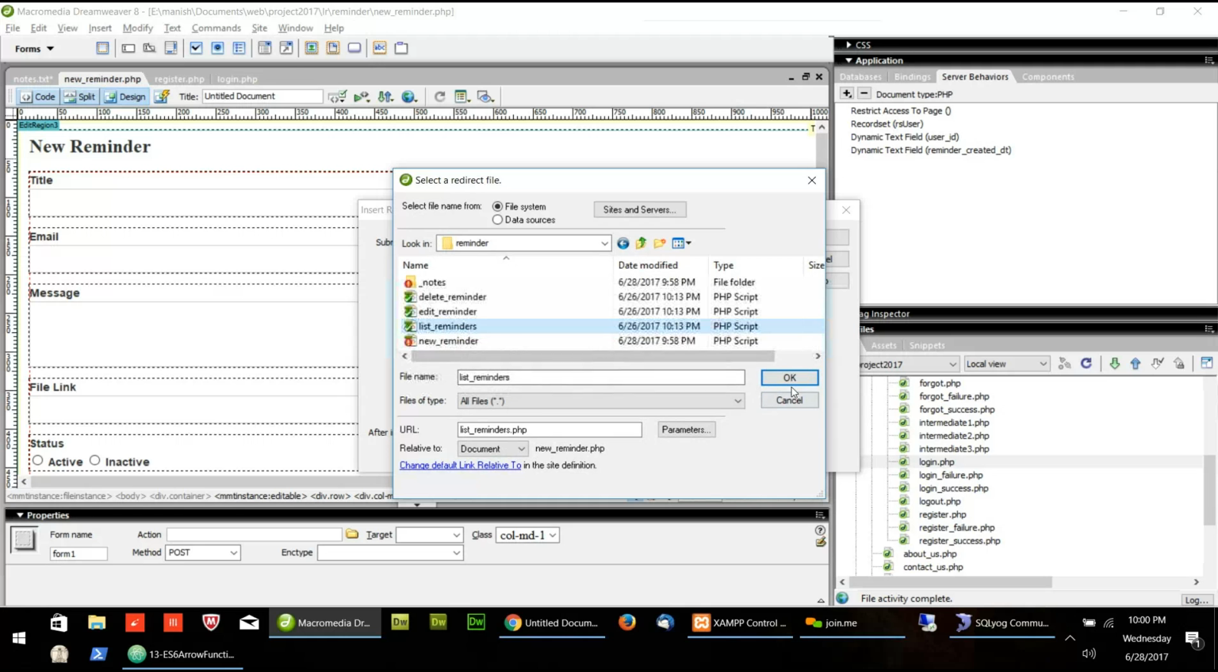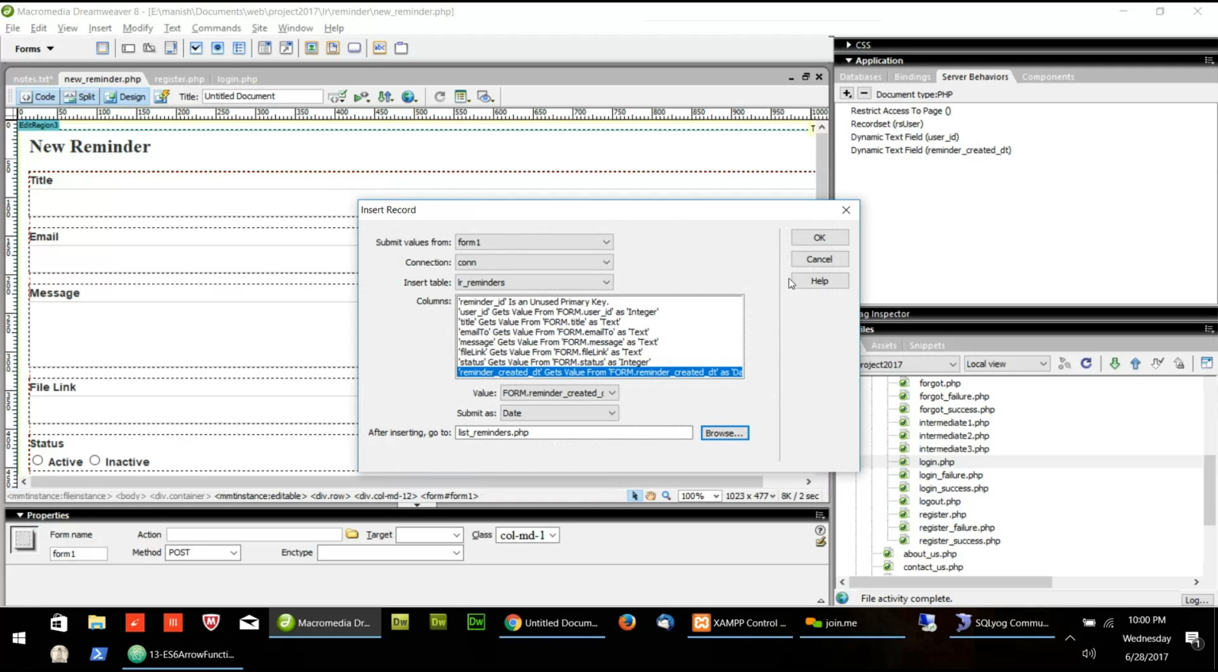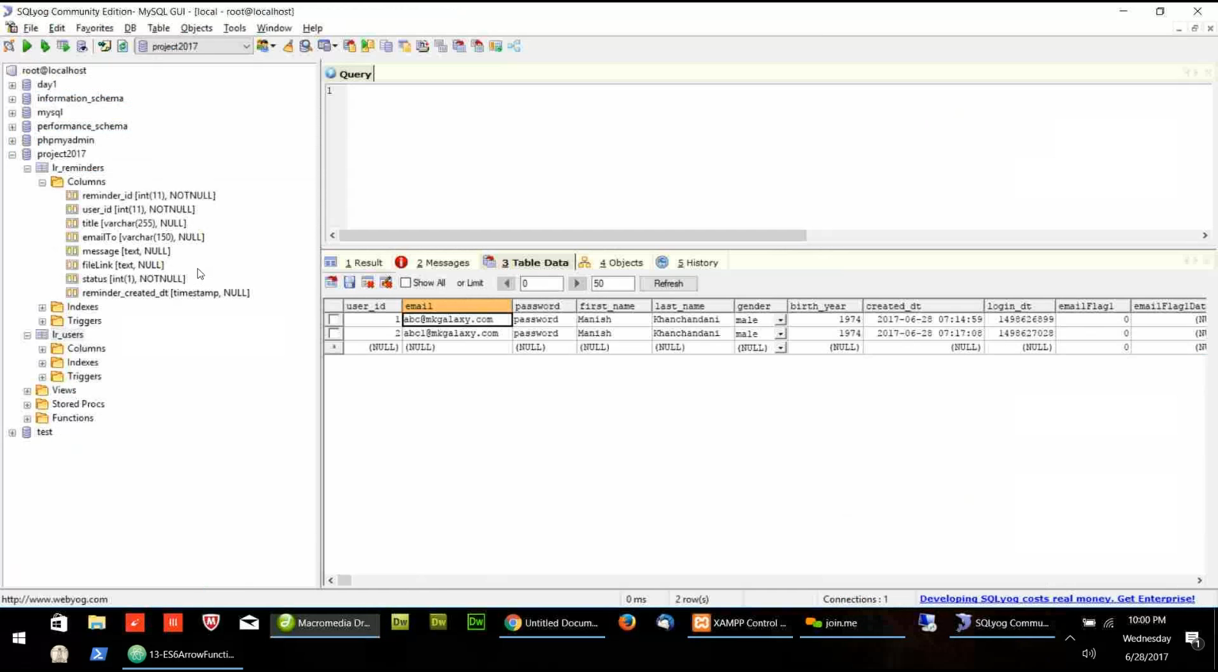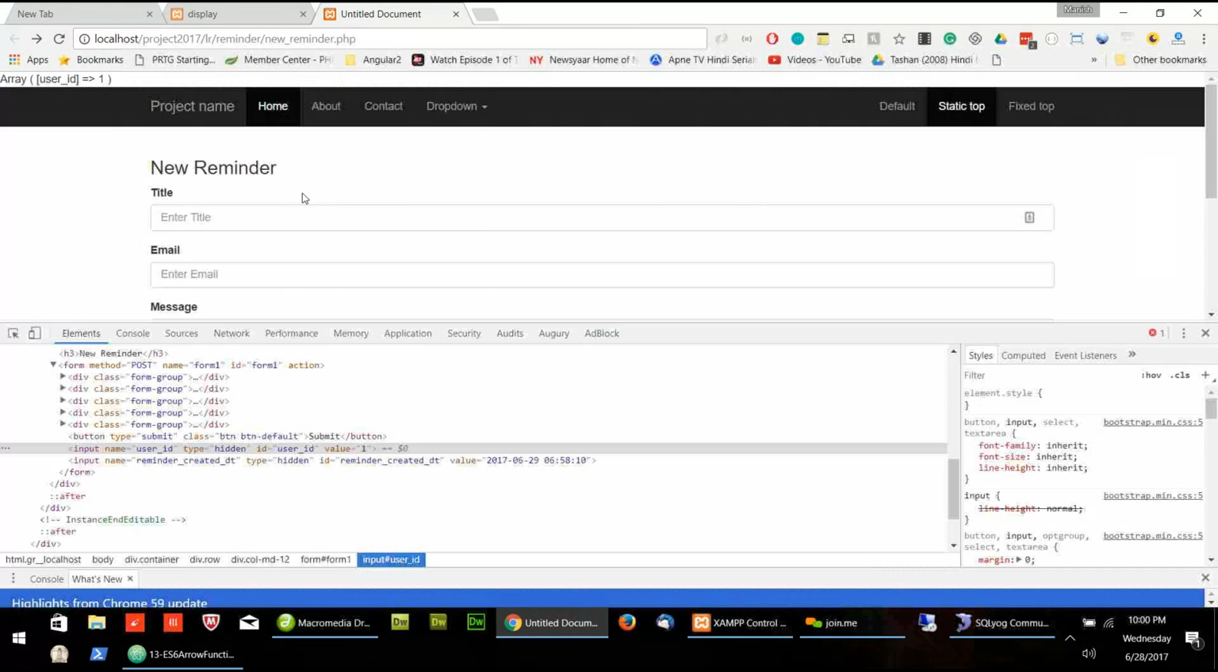Yeah. Okay. So let's click OK, and I will say OK. Once I say OK, this page is created, and you will see three functionalities added in this page. One is the restrict access. One, I use record set to get the user ID, and one, I insert the record. So these are the three functionalities used in this page. Now let's try to add the reminder and see how it is going.